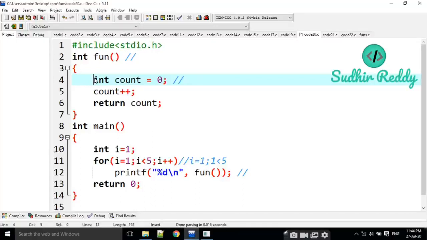I am going to delete that static first of all. Now I am going to execute it. Int count is equal to 0. What is the count value? Count value is 0. Now count plus plus, then count becomes 1. Here I am going to return 1.